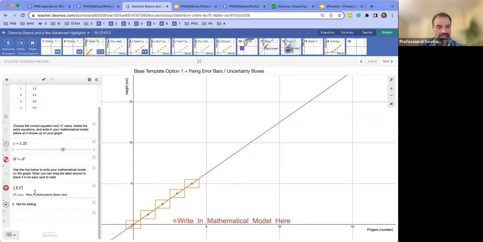We can write in our mathematical model. I'll just do that really quick. Height equals 1.25 times the number of fingers. And we really like to write out variables when they write it. So many students will forget what H is, and sometimes they'll put N for number of fingers, F for fingers. Let's have them write it out, number of fingers.